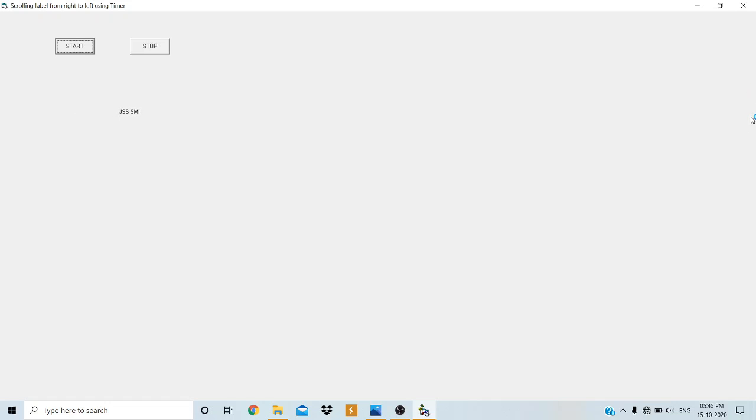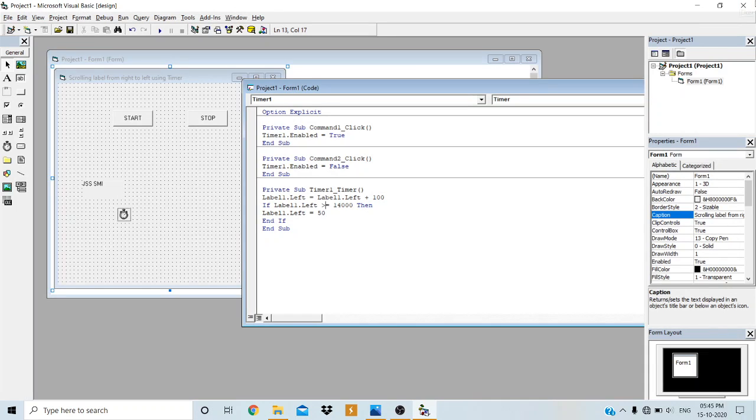that this edge is of this edge size or the TWIPS value for this edge? For that you can use the width property of the form. So what I will do, just observe here. We have written the code that when it is greater than or equal to 14,000 pips, the left property of label one, if it is greater than or equal to 14,000 pips, then it has to start from the 50th pip.